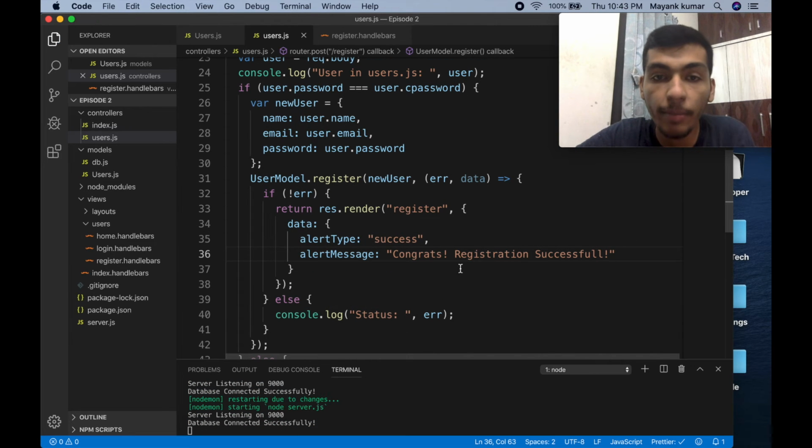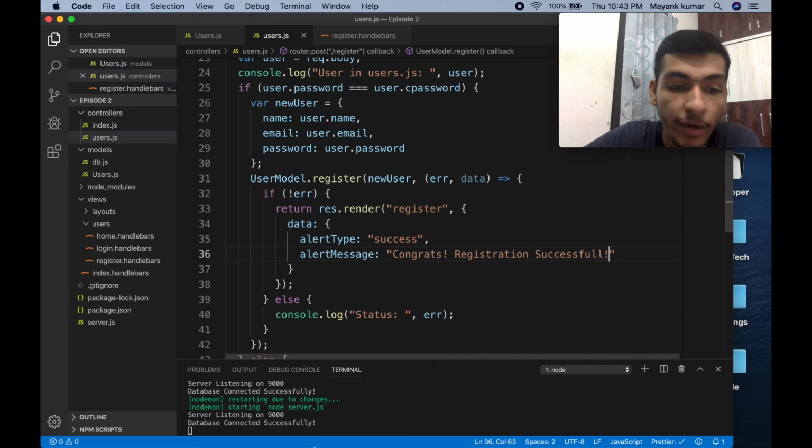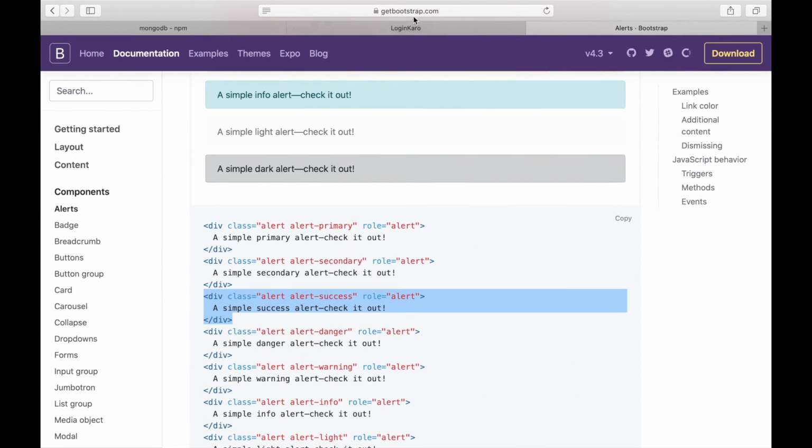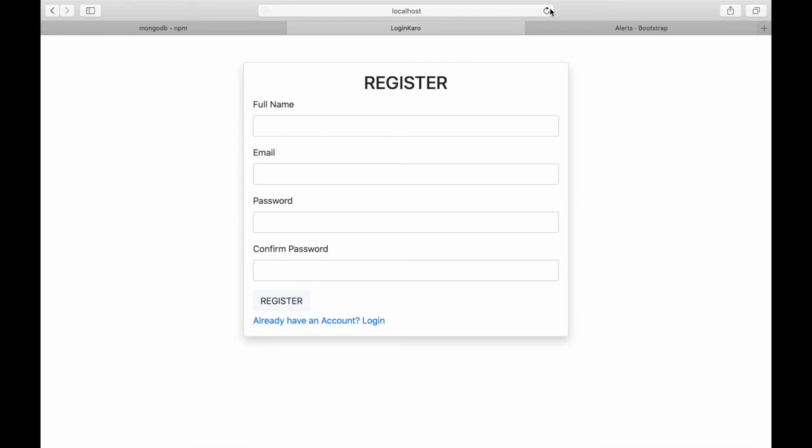So guys, I have made some changes and let me show you what the changes are. Let's go to our website, login karo, and let's refresh the page. Yeah, so let's enter the form: Mayank Kumar, gmail.com. Password is like 12345, and if I write 123456 in confirm password, then it should show an alert in the top here.